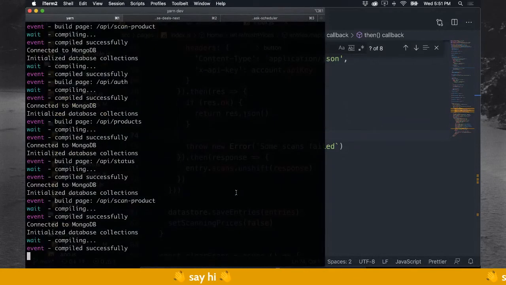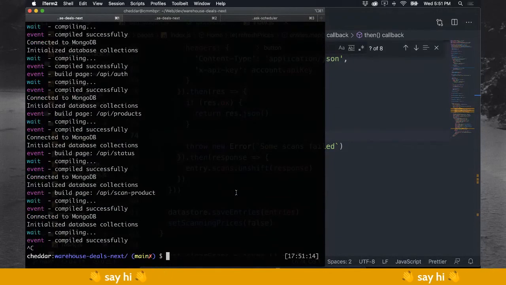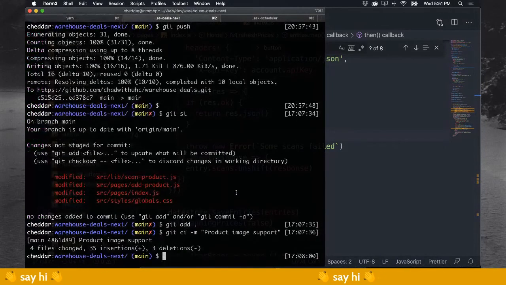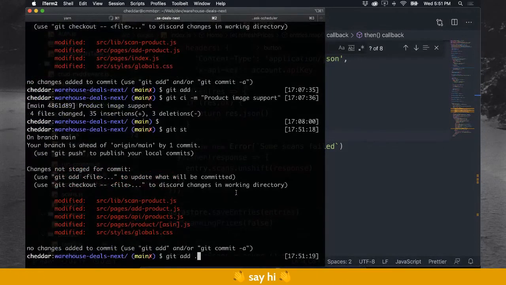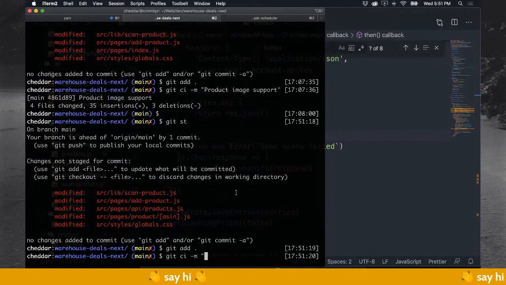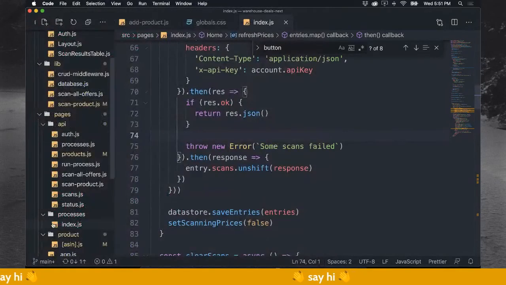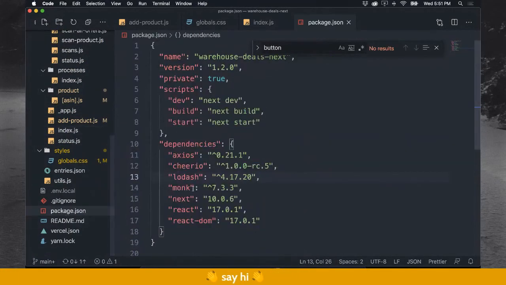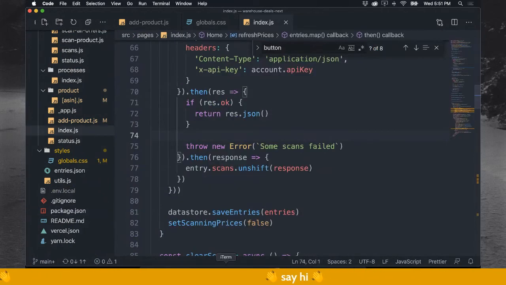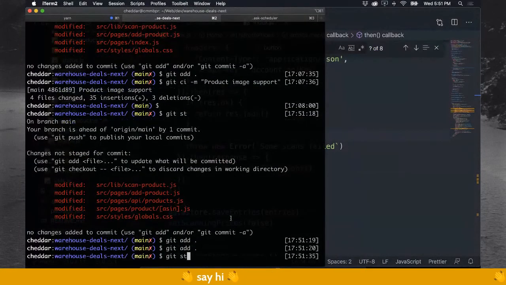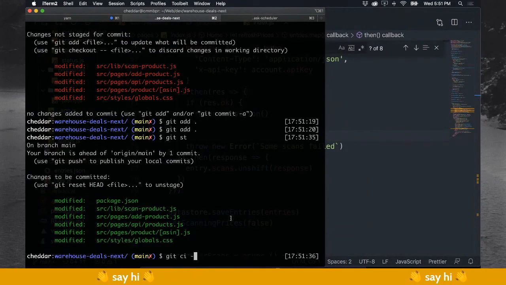Okay. Let me kill that again. Start it. Get ST, get add, get CI. Oh, let me bump the version. I do that for the fun of it. Why not? 1.3.0. And I'll get add that. Get ST, get CI.